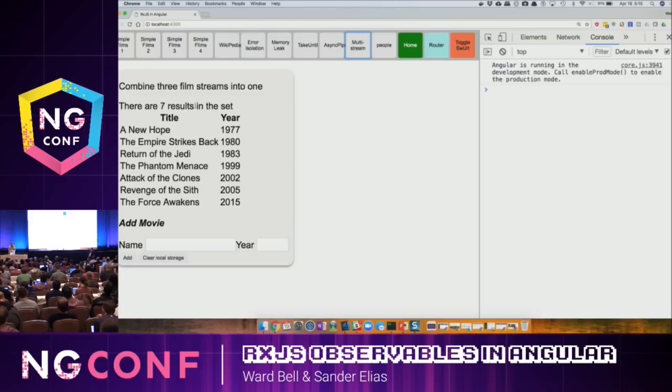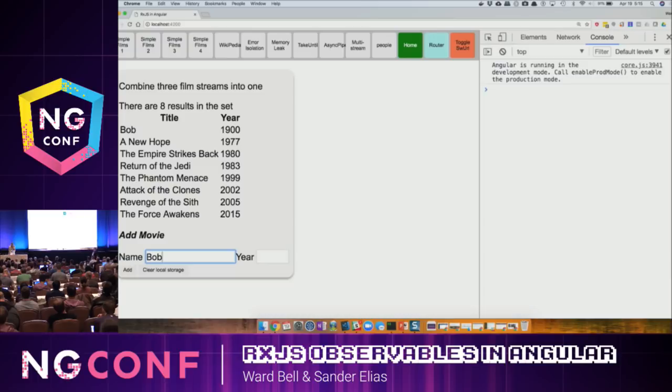What it does is it gets the films from the cloud. It allows us to add movies here. So there's Bob. A new observable. Built, released in 1900. And not only does it show Bob here, but behind the scenes it put it in local storage. So if I close this down and bring it back, Bob is still there. Even if you refresh the page, it still will be there. And then I can do Carol and Ted and Alice, which I think was in the 80s.